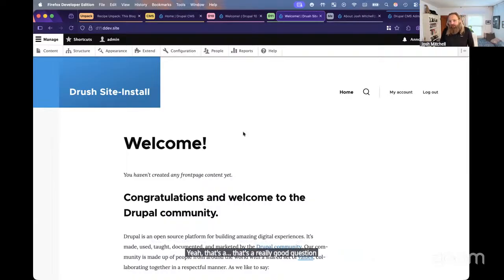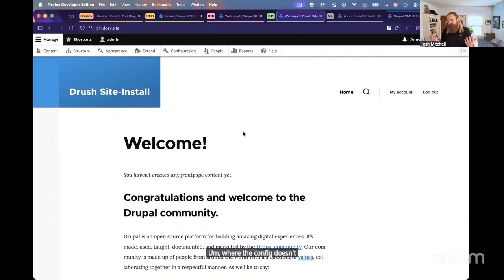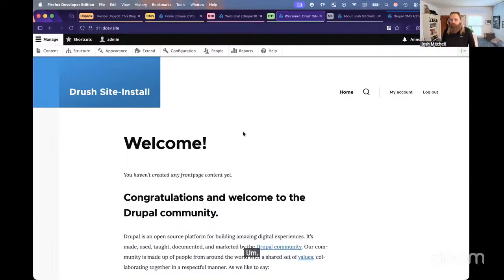In the case where you have components of the recipe, it's going to fail on those portions where the config doesn't validate, where it's not able to synchronize that configuration because it already exists. So it's not going to blow away anything you have, but you may not be able to get it to apply. The more parts of the recipe are already installed and figured out, the more likely it's going to fail.